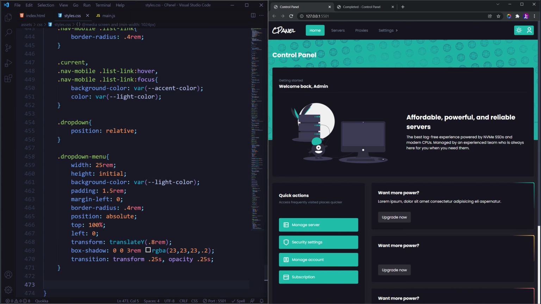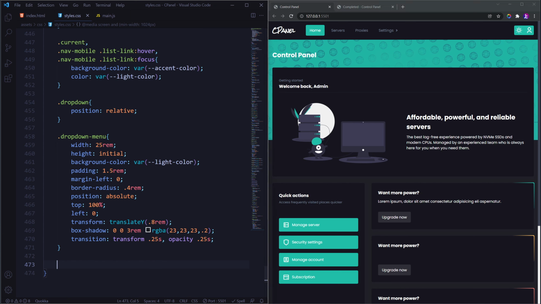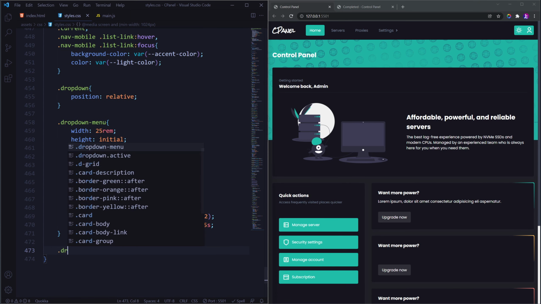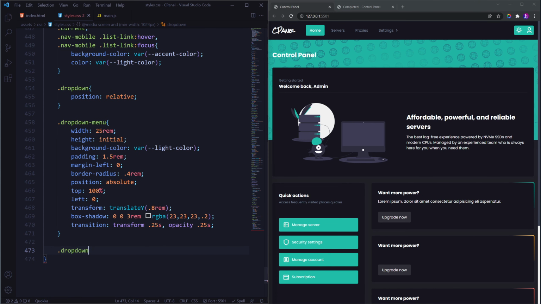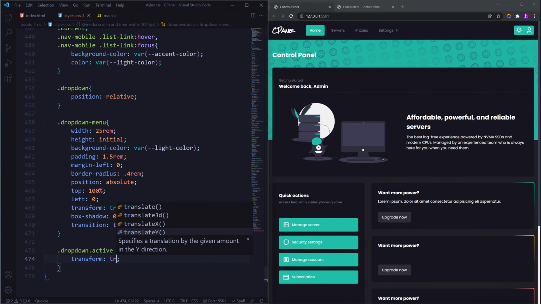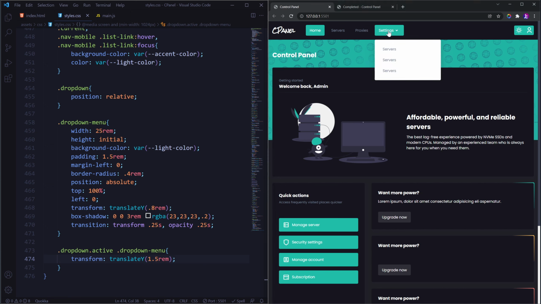Next, I'm going to select the drop down menu when it has the active class. Well, the drop down, I should say. And then when this has the class of active, I want to target the drop down menu inside of it. And here I want to transform, translate Y, 1.5 rem. So now if we go ahead and click it, we get the spacing that we wanted.